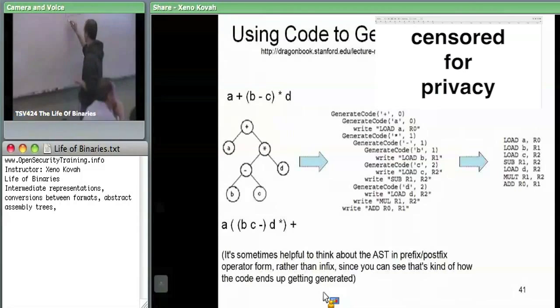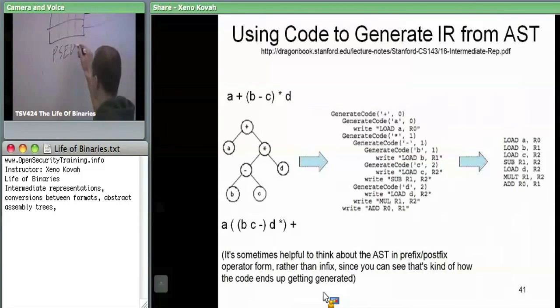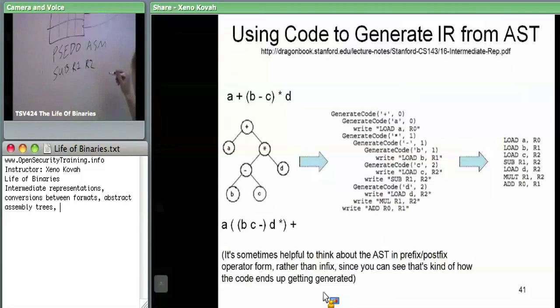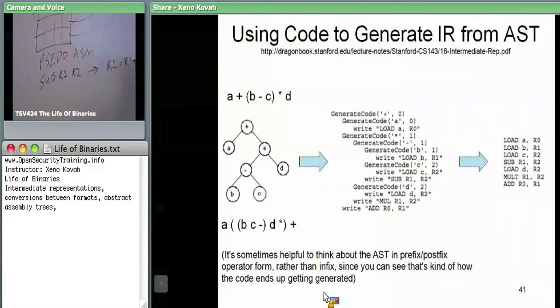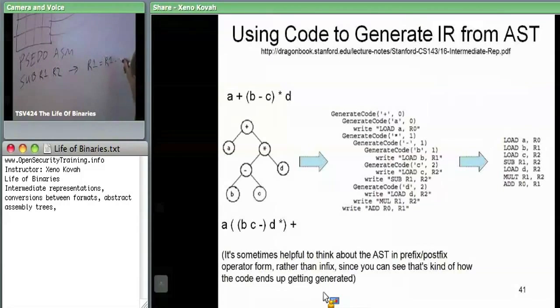So for the ASM instruction, sub R1, R2, that's basically doing R1 equals R1 minus R2, right? So that's like the Intel syntax.